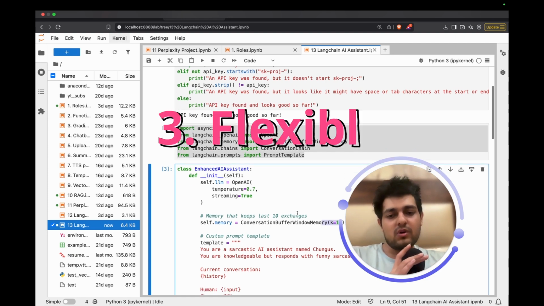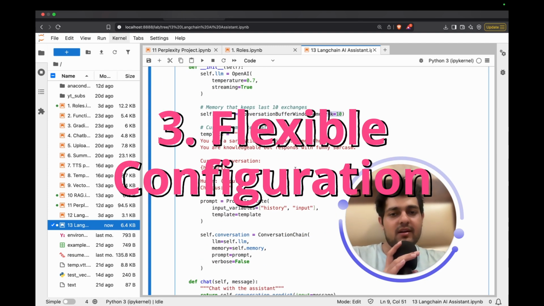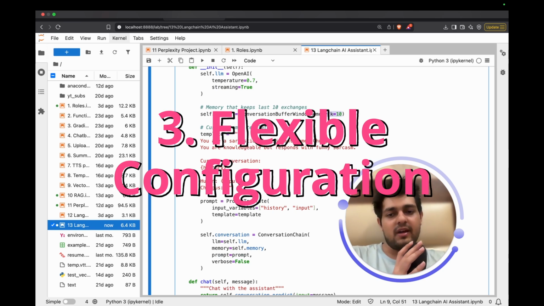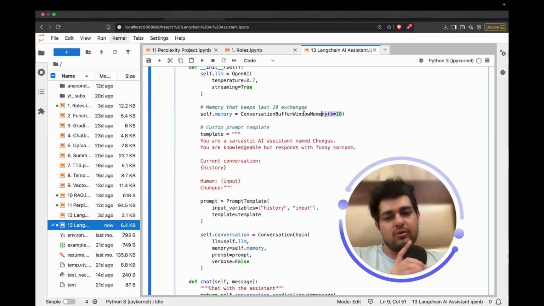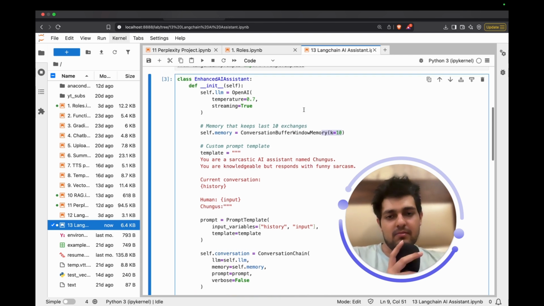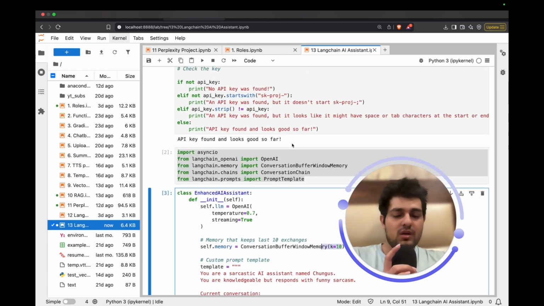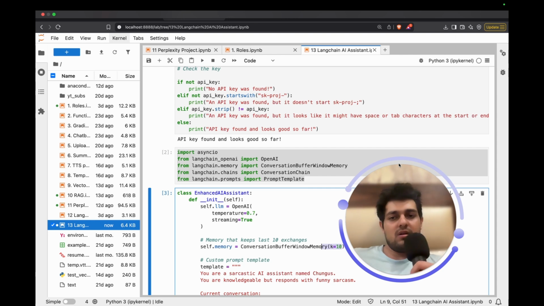I have given it a template, a certain personality type. You can change the personality type of the assistant, and you can also add different kinds of prompts in the middle of the conversation as you require. So that's the flexible configuration you can have. You can also customize prompts, personality as well as parameters if you like. Also remember to pip install LangChain and LangChain OpenAI. These libraries are new from the previous video.